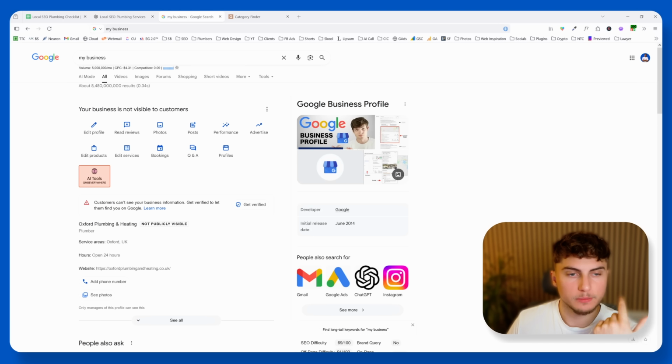So we've got other things like bookings and Q&A here. For most plumbing businesses, you don't need the bookings tab, especially if you're handling jobs over the phone and through email. This tab is useful for things like medical salons and barbershops, but it's not used by plumbing businesses. Then you've got the Q&A tab.